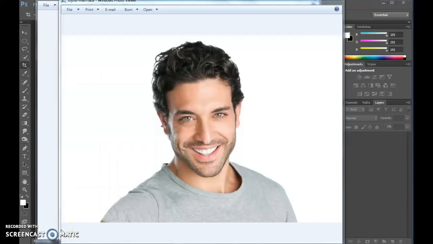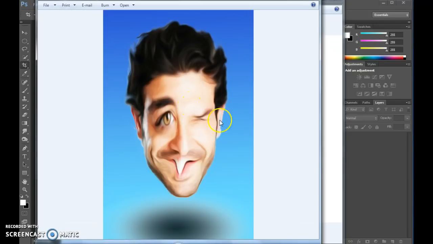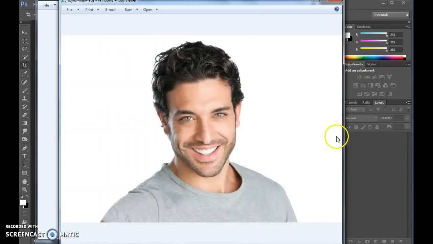For this practice assignment, you're going to be creating a caricature of a face, and you're going to be using Photoshop to really learn how to work with layers and move things around. So in this tutorial, I'm going to show you first how to select a face to work with, and then how to create the selection and create the background and the shadow. So here's kind of the finished look of what you'd be going for, and here's the original.